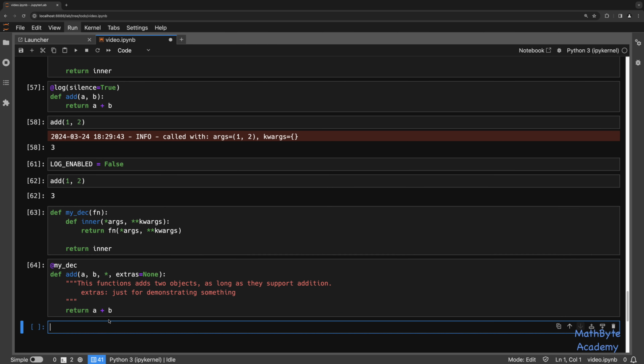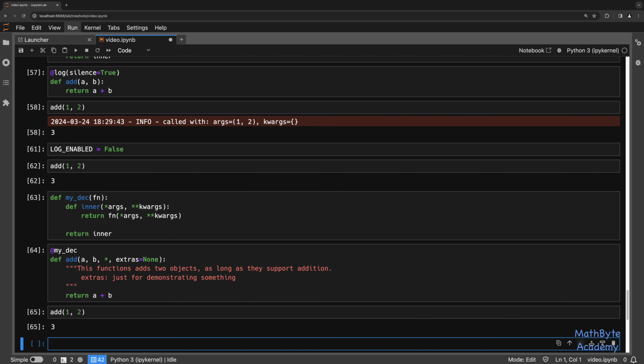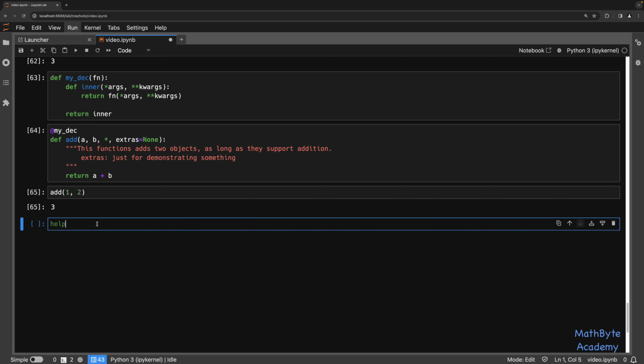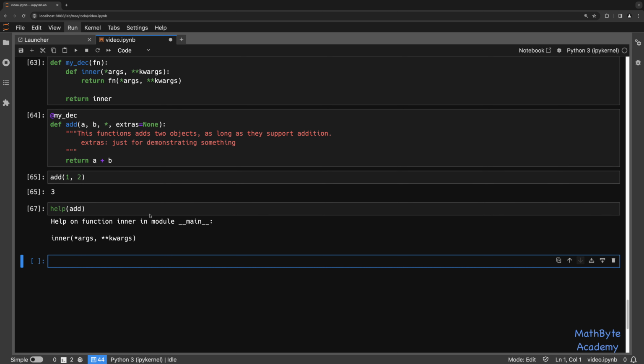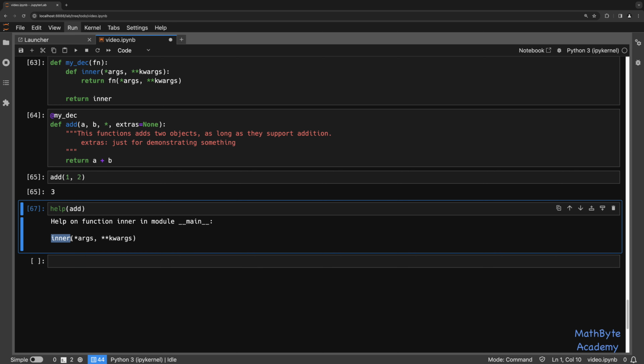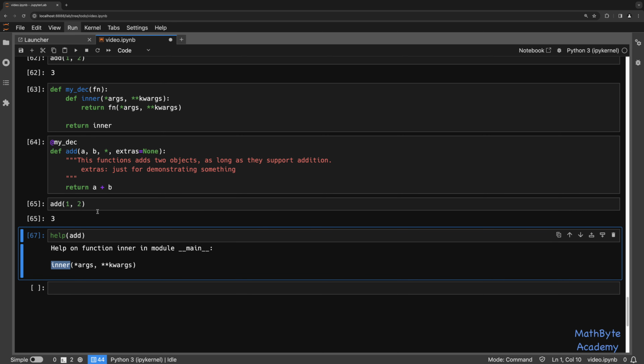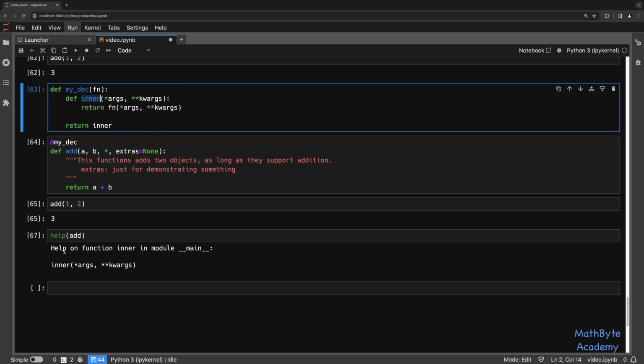Okay, so it works just as before, right? We can do add 1, 2, we get that, and so on. Now, if we do help on add, then we're going to get something a little bit different. What's happening is that when we get help for add, it's really saying, well, this is the inner function. Well, that's true because this is our decorated function. Add has been decorated. What are we actually calling? We're calling inner. So this is correct.